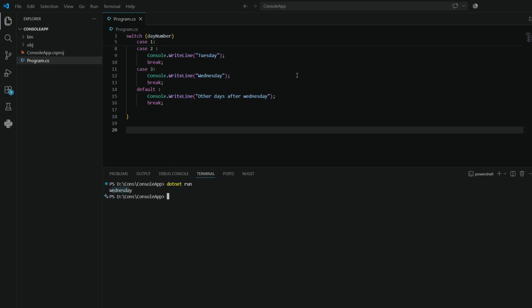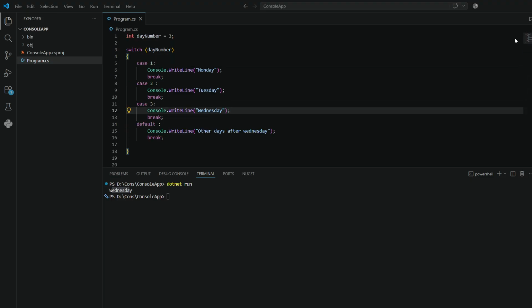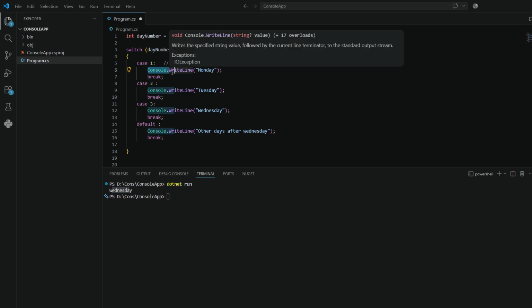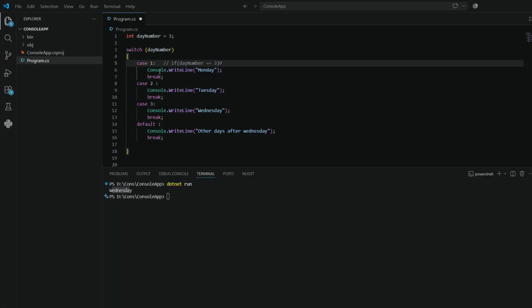As you can see, it's showing Wednesday. So let's analyze the code and understand what's going on here. We are defining the variable dayNumber as an integer and assigning 3 to it. We put this variable in the switch and check each case. That literally equals: if dayNumber equals 3, then we do some action. Within the curly brackets, we put a colon, then Console.WriteLine something, and then break. I'm going to show you why we use break later.